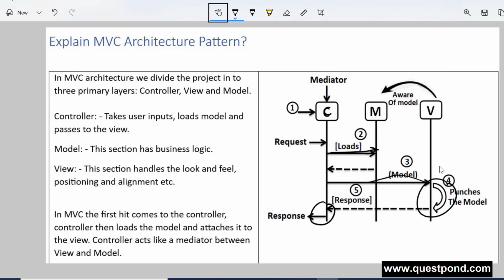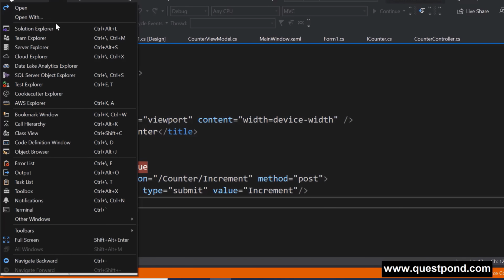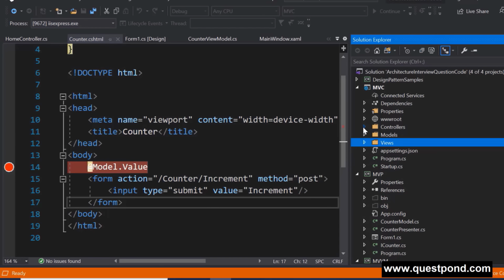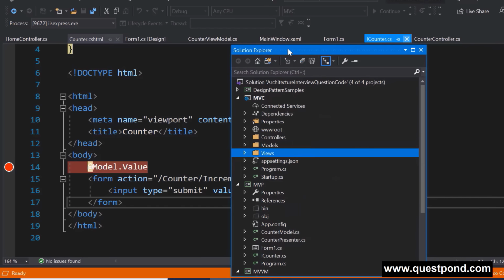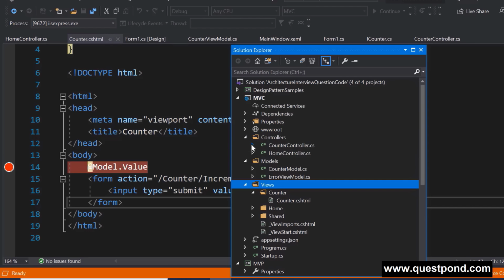Now for implementing MVC, you need to have some kind of automation. For example, in Microsoft we use the ASP.NET MVC template. By using the ASP.NET MVC template, it becomes quite easy to write the MVC code. So you can see here in case of ASP.NET MVC, they have separate folders for controller, view and models, and developers can go and write code accordingly.